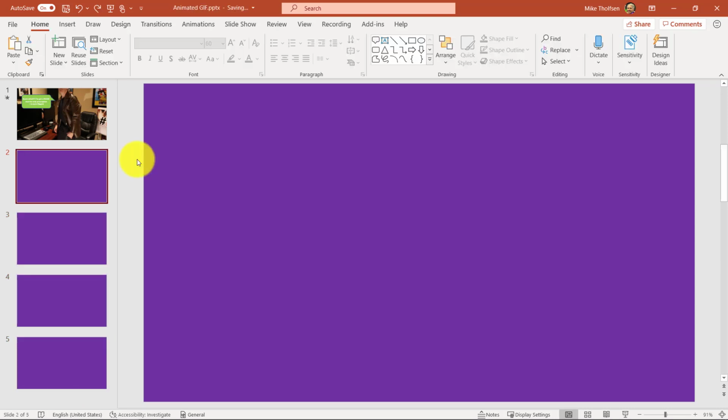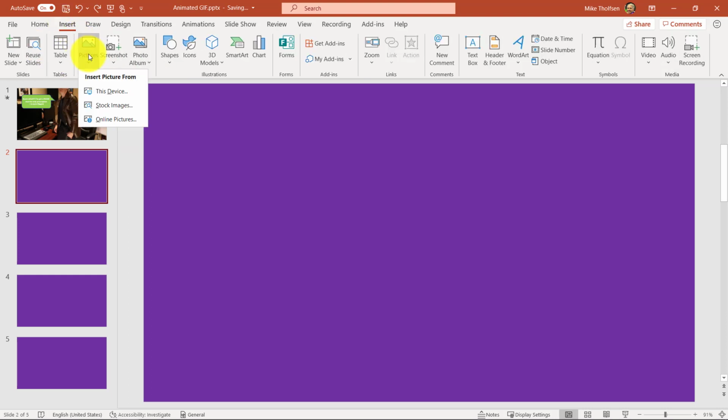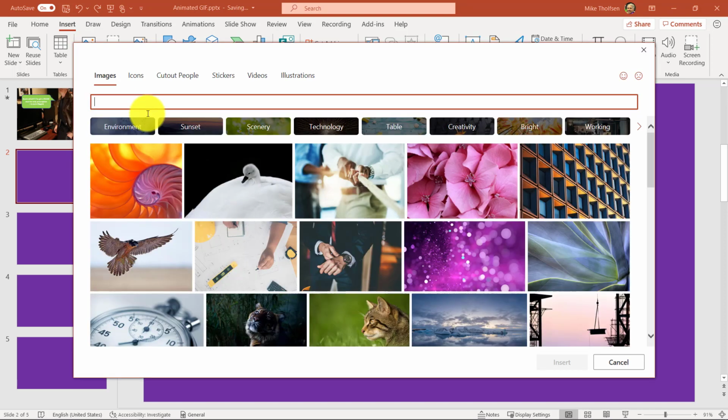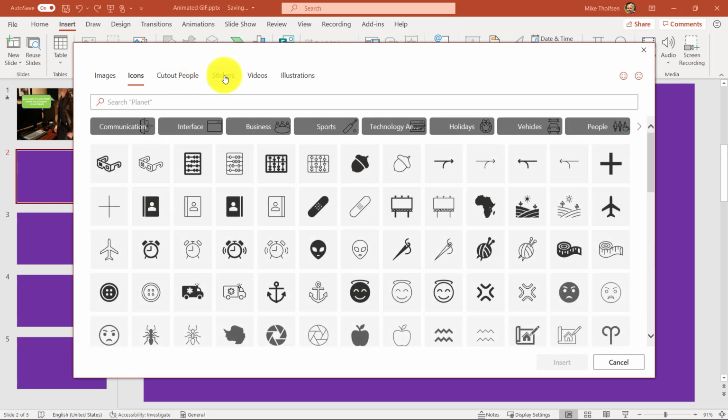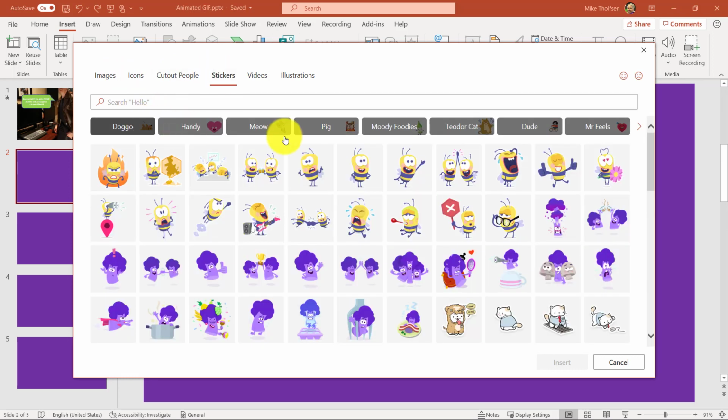Now we're going to go find a character to put into our animation. So first I'll go to the Insert tab. I'll drop down Pictures and I'll choose Stock Images. These are images that anyone can use. They have a bunch of options: images, you know, icons, cutout people. Now I'm going to go to Stickers, and lots of options here, but I kind of like the flying bee here. Let's choose the flying bee and hit Insert.